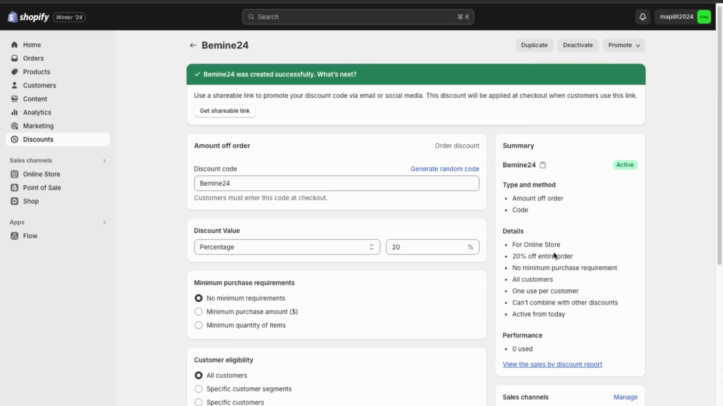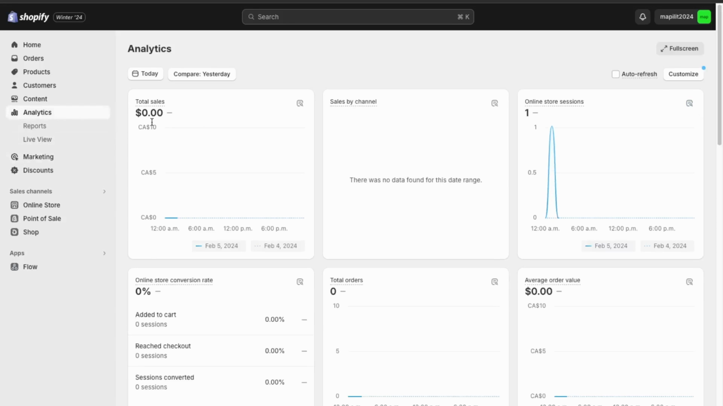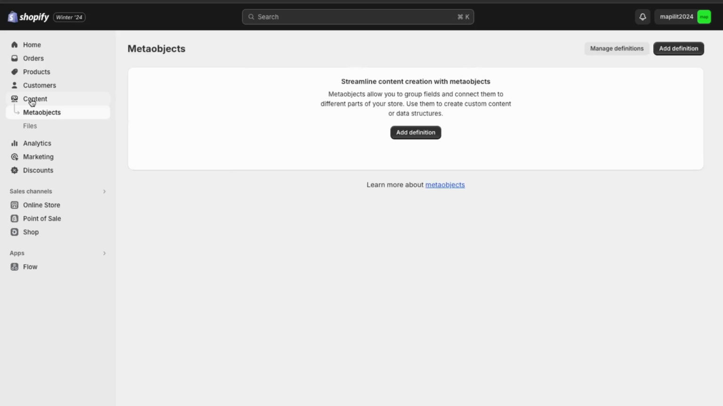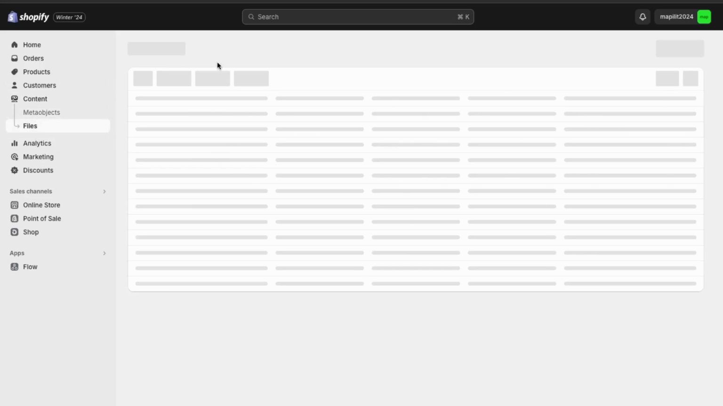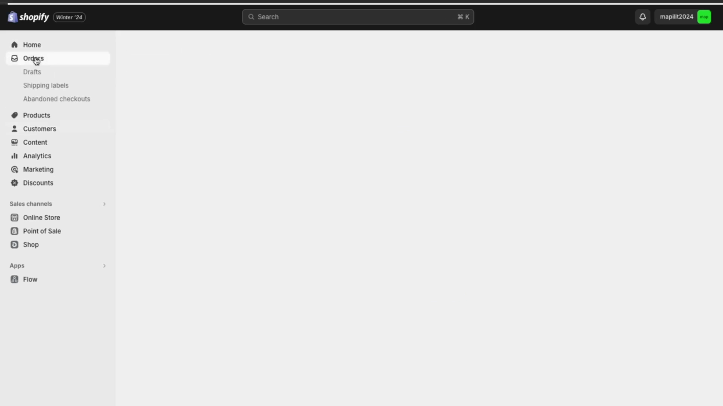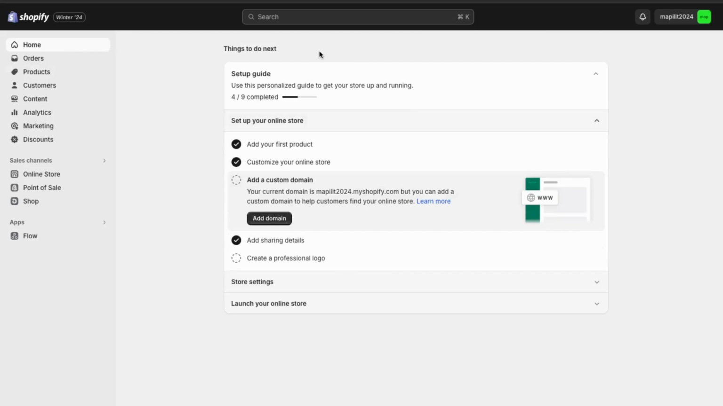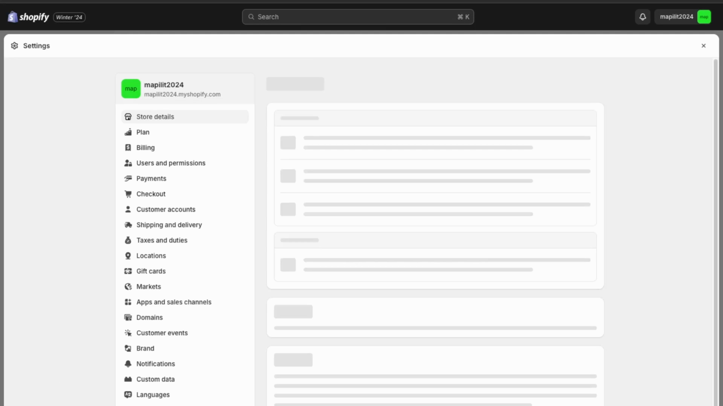And then this code is now active, and you'll see the details of your discount here, and then the amount of times it was used. Okay, and then they also have some marketing metrics as well as analytics about the store. And this is where you would upload your files here, and then your customer data will be found over here. And of course, most important is your orders. So that would be displayed here, but it'll also be displayed here in the home dashboard once you have the site launched. Okay, so now we'll go into our store settings.